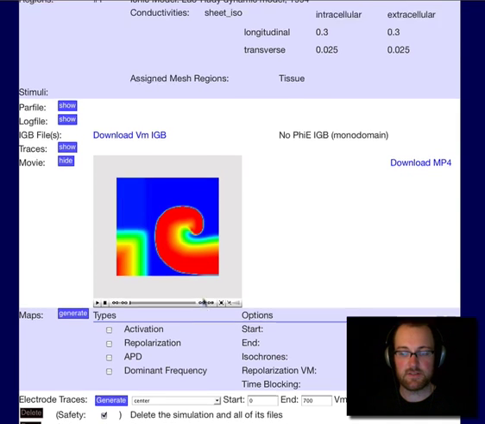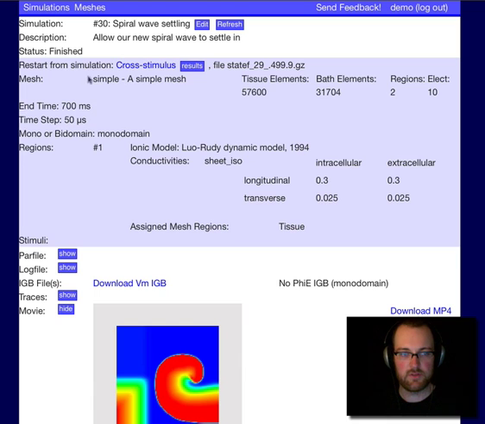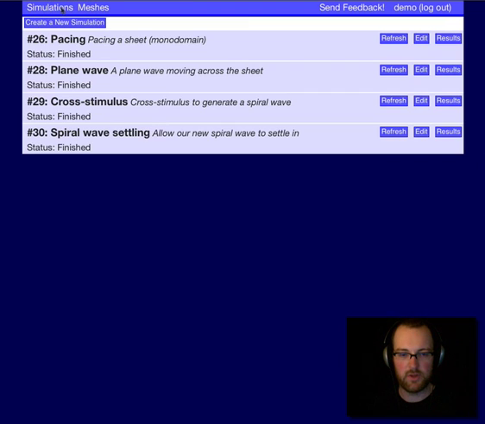Anyway, as you can see, it doesn't take very long, nor is it very difficult to set up a spiral wave in a monodomain sheet using the CardioSolv simulation manager.